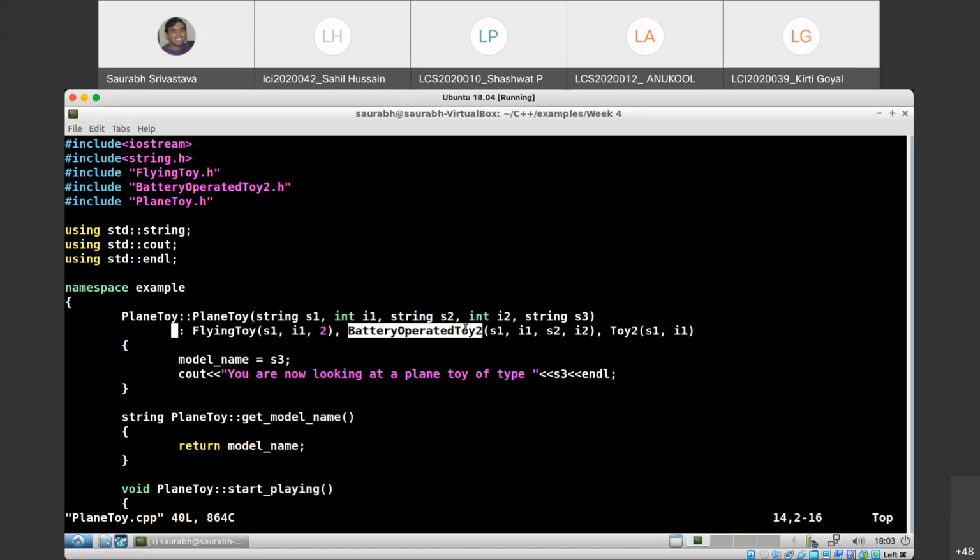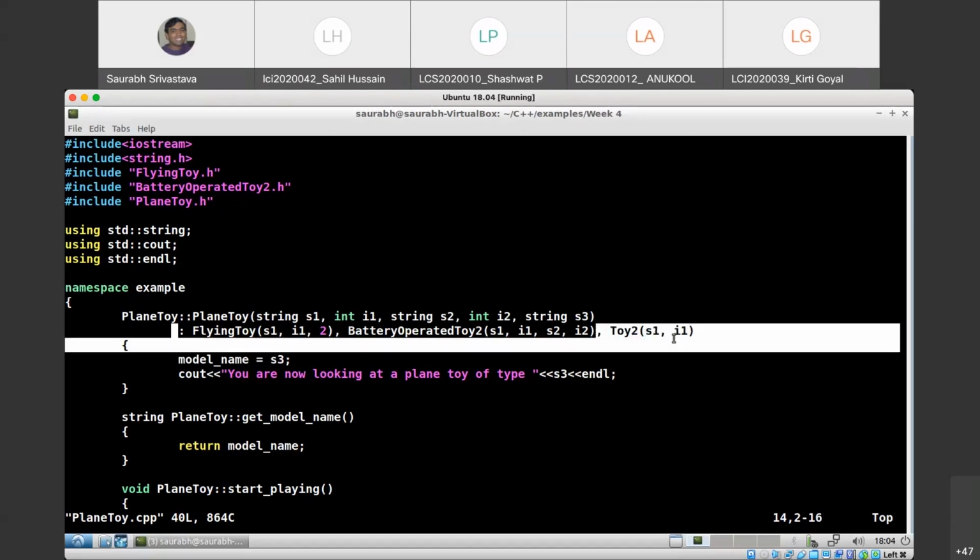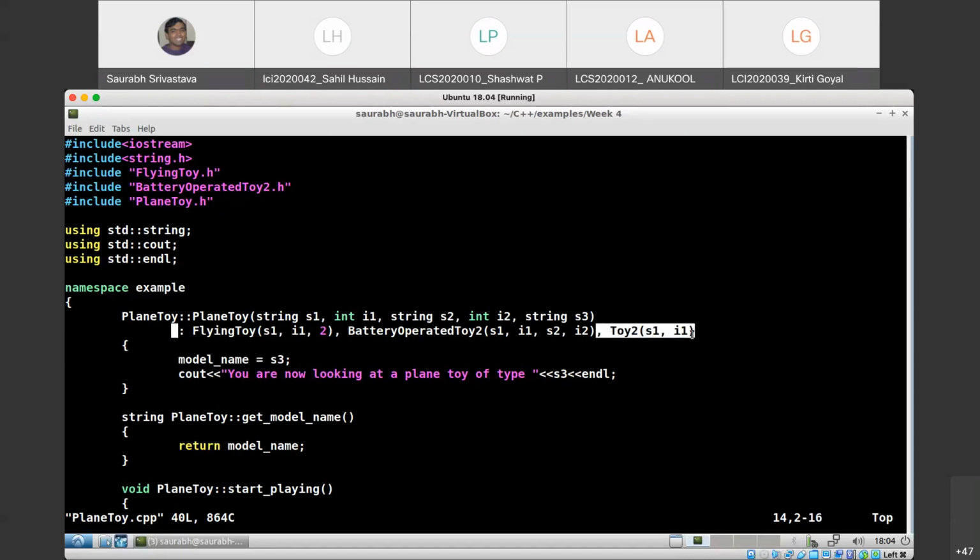This is the problem. Now if toy2 had a default constructor, this part was not required, but because toy2 does not have a default constructor, if I remove this part, you are going to have a problem. You will get an error saying that I do not know how to create an object of toy2. So this is why this constructor becomes even more complicated.